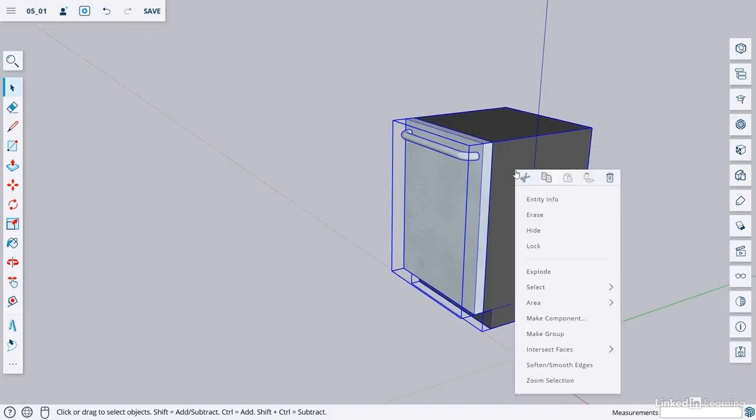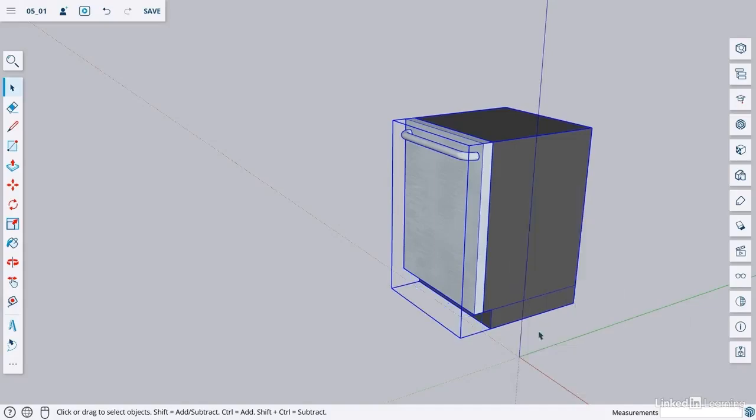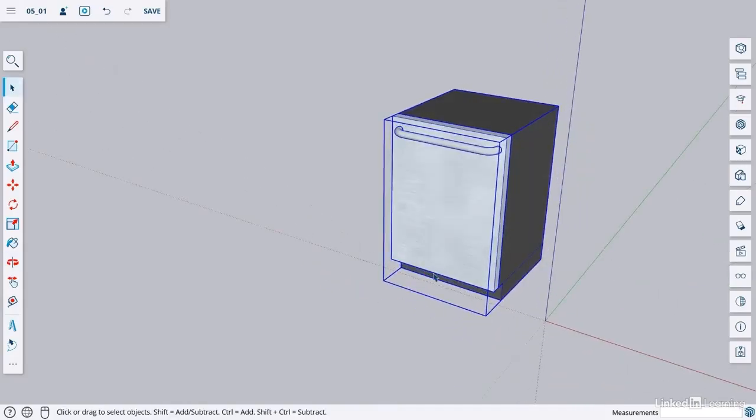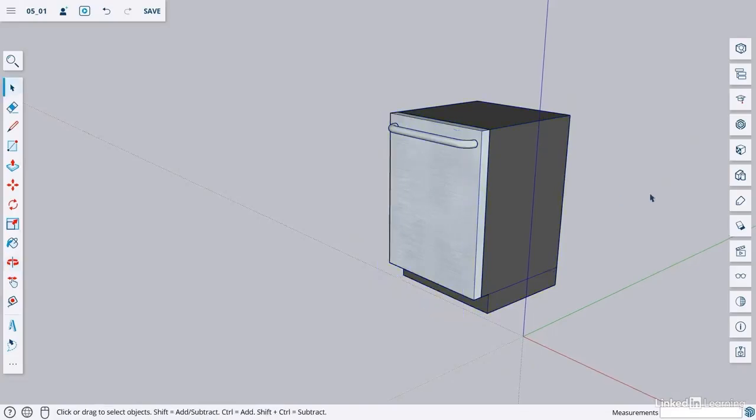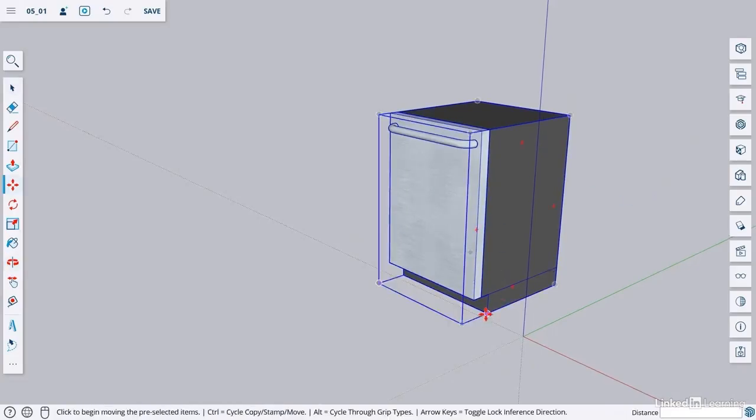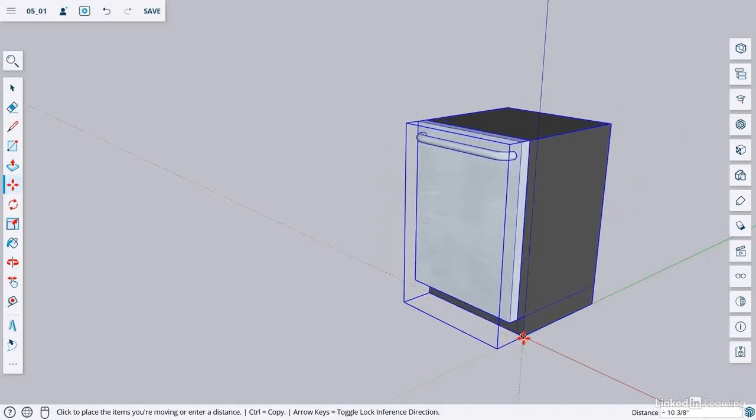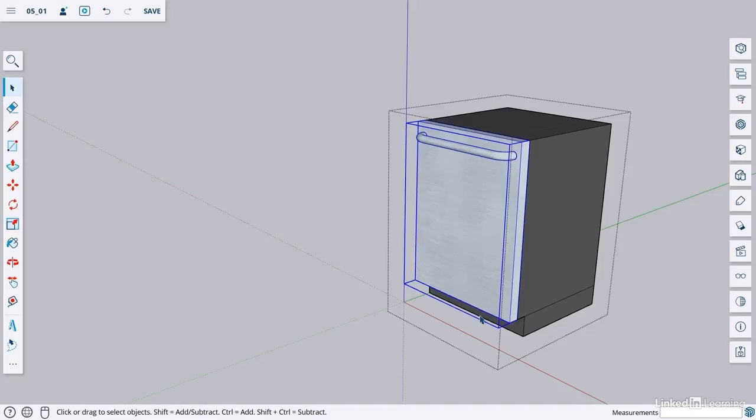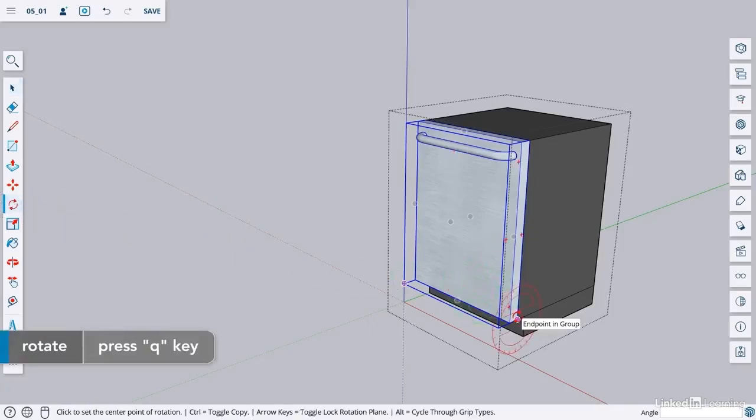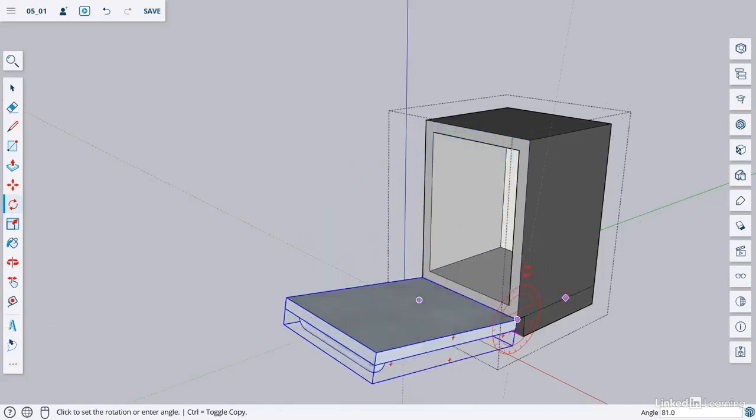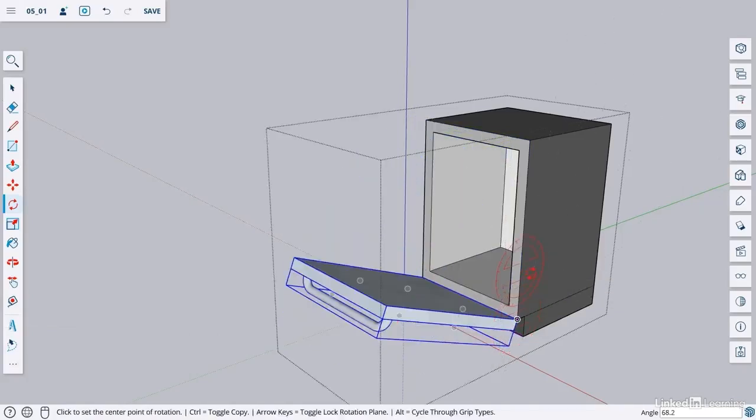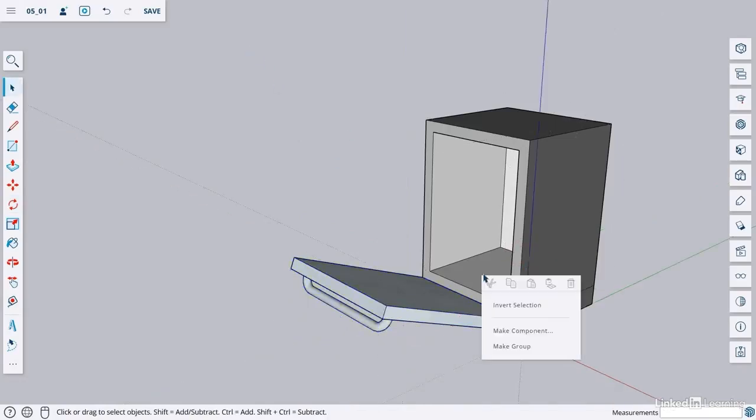Select everything. I'm just box selecting it all. And again, make group. So now I have groups of groups. So I have this whole thing which is the dishwasher, but I also can double click inside of this and select the door. And let's say we wanted to open the door. Well, I can just go over to my rotate tool, select that endpoint, rotate along the X or the red axis, and I can open the door of that dishwasher.